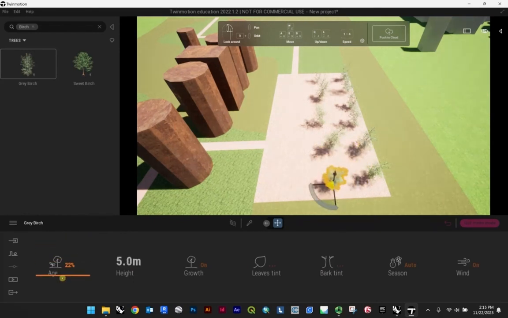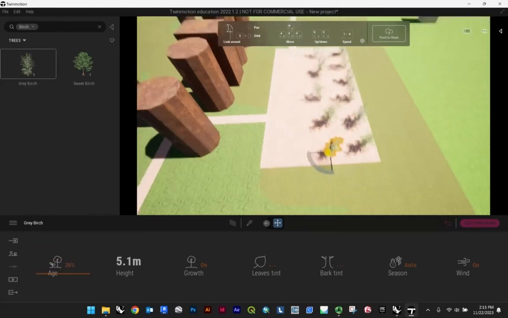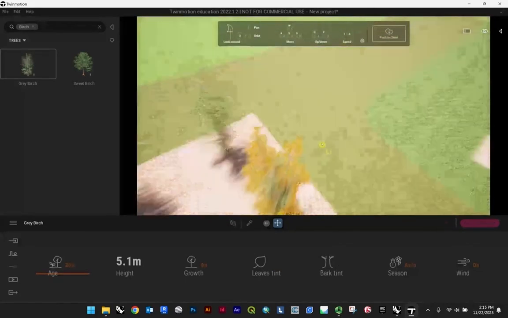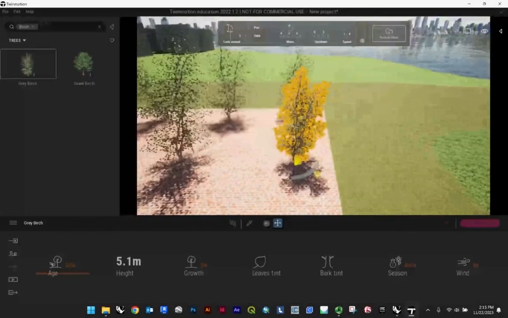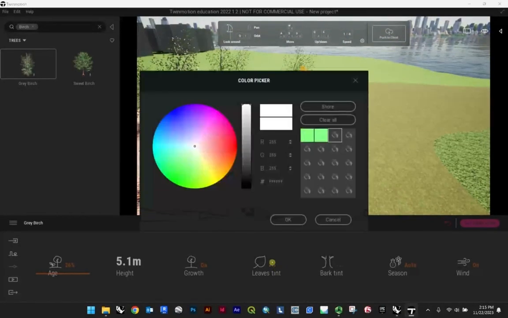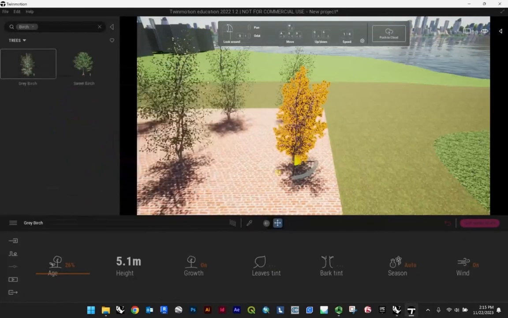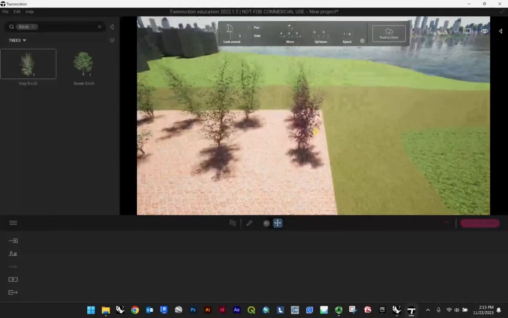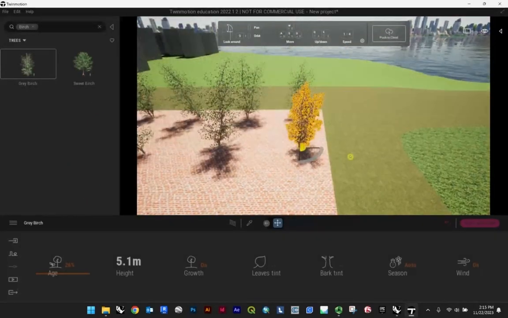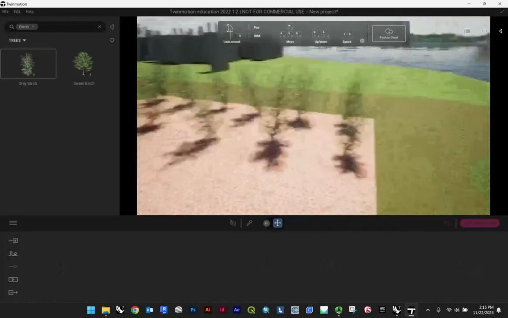So that'll give you the height difference, and you can change a whole bunch of things here with the tree itself. If I zoom in a little bit, you can change the tint. So now I have more of a kind of purple tint to that tree. I'm just going to hit undo just so they all look the same. Escape to get out of that.